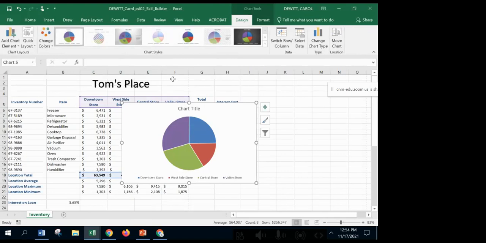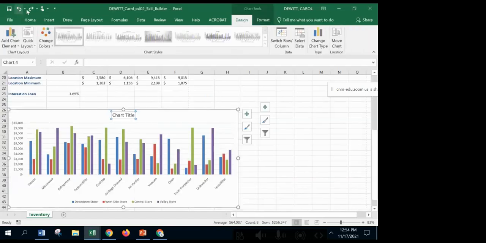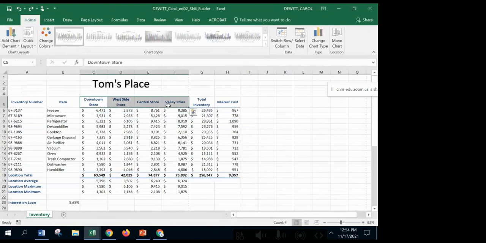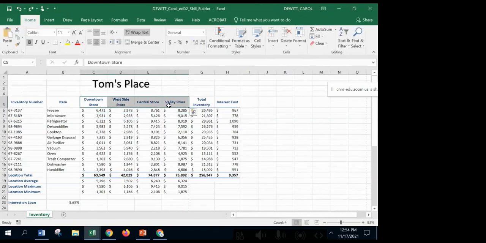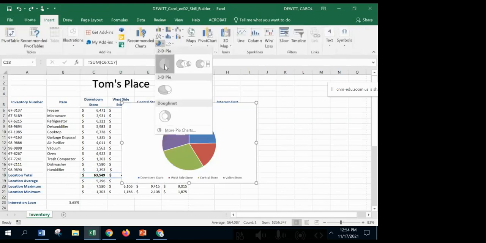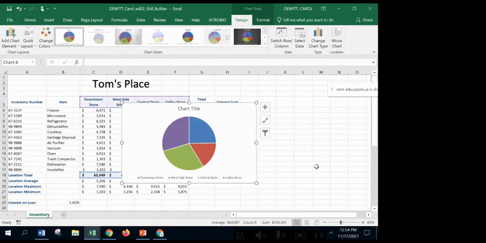I got stuck because I have a half screen, so it's hard for me to hit control after. Huh? All right, let me go back. So you select C5 through F5, and then you hold down control on your keyboard, and then select C18 through F18. I'm not understanding how you can't hold down control. Then go to insert, pick the pie and the first pie. Did it work?